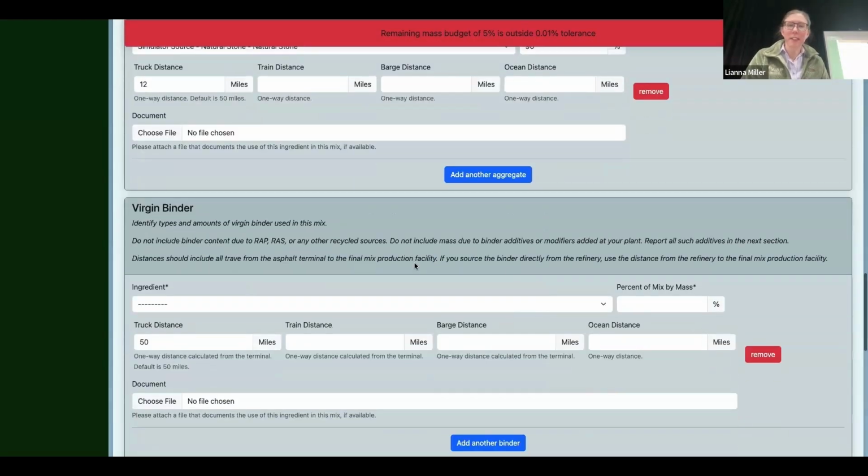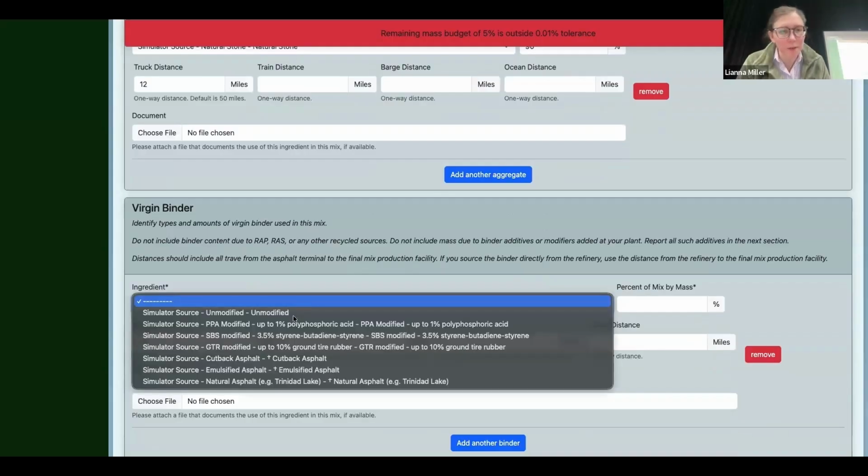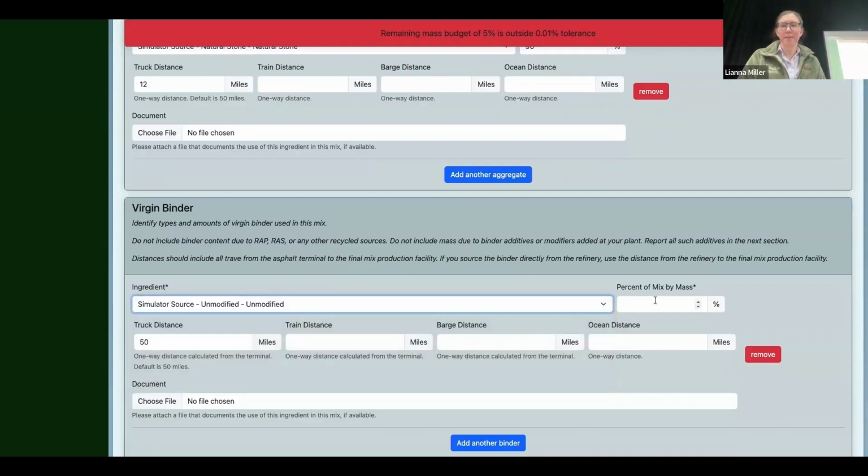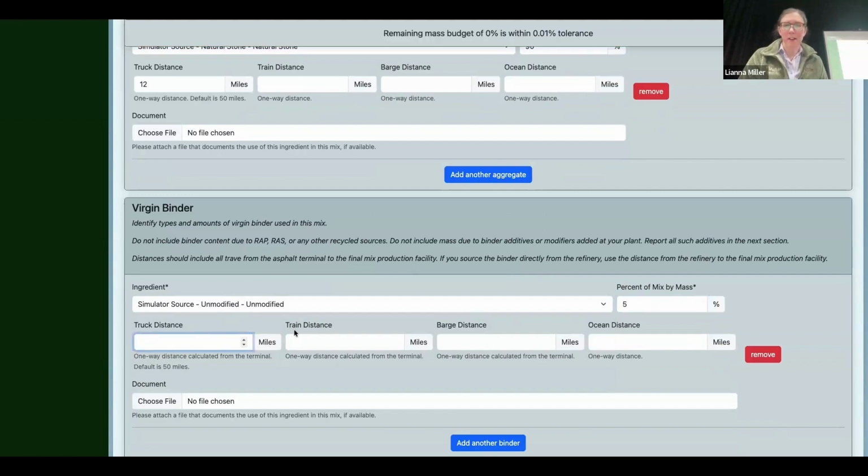And then this is a really, really simple mix. So I'm going to say I just have an unmodified binder. It's 5%. And that came by barge 200 miles. And then it got trucked an additional 30 miles from the port. Google Maps is your friend on this. Okay.